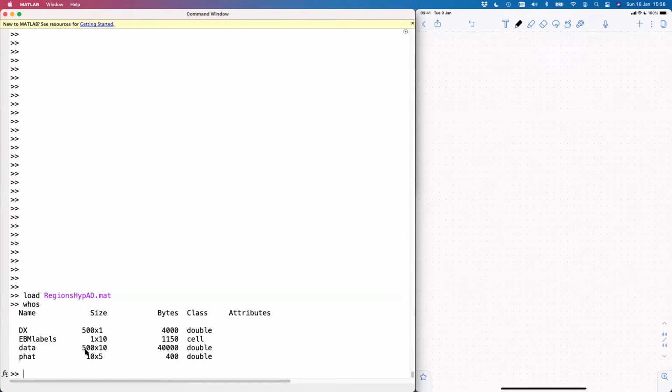Some of those subjects are control subjects, some of those are patients who are either showing symptoms of the disease or at pre-symptomatic phases. The array DX actually tells us which of those subjects is a control subject and which is a patient. We won't actually need to use that here.